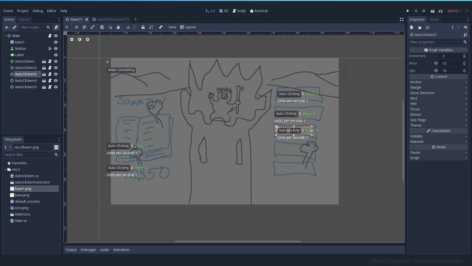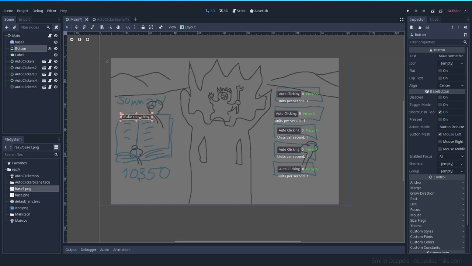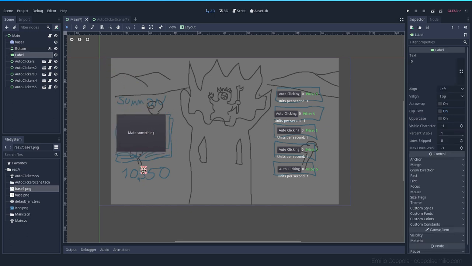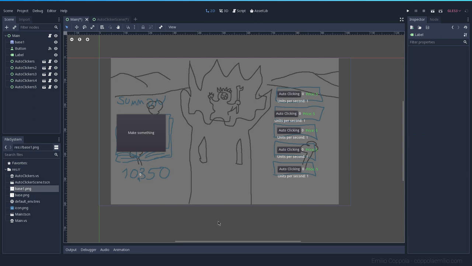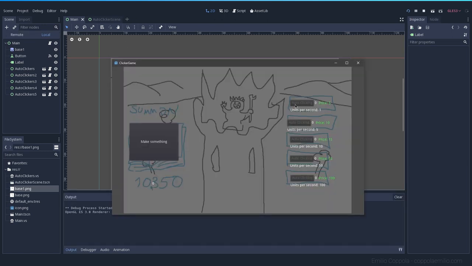So you get a better picture. The layout is going to be something like this. This button is going to be here, here I'm going to be having that, and hopefully with better graphics this will look much prettier. Now you see, this is how the game will look.